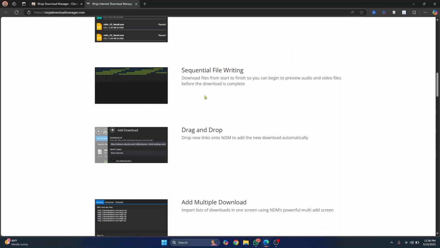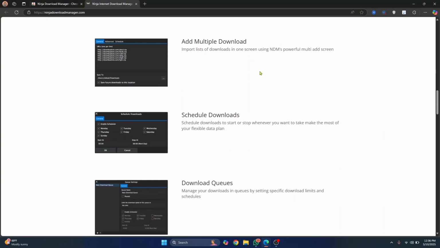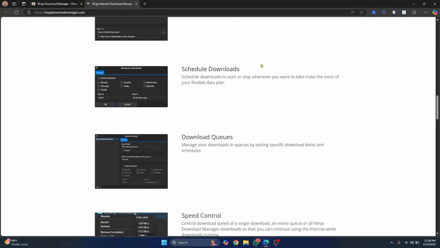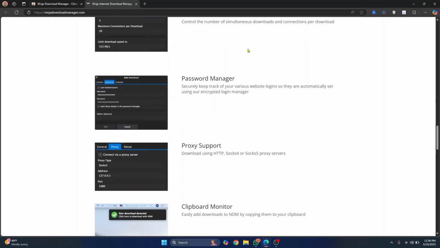It also allows you to download files sequentially, so you can preview the file before they are completely downloaded. And one of the other good features that I use is I schedule the downloads. So I can pause the downloads and I can schedule the downloads for later. And it has download queues just like any other download manager. It also has website logins, so that if some downloads require passwords, it can automatically do that for you.